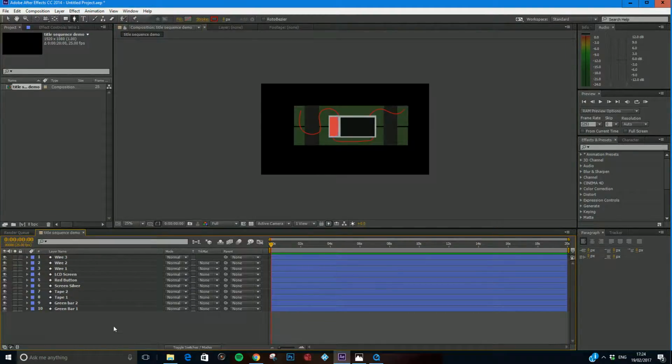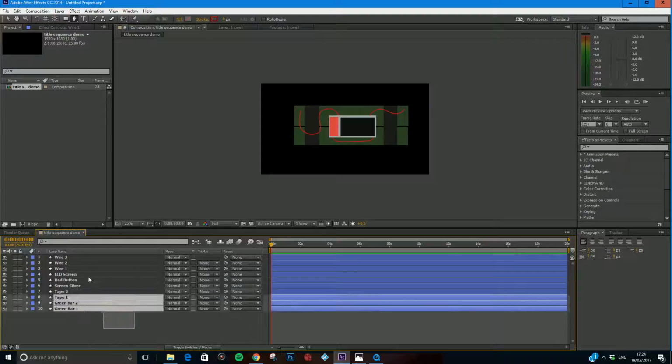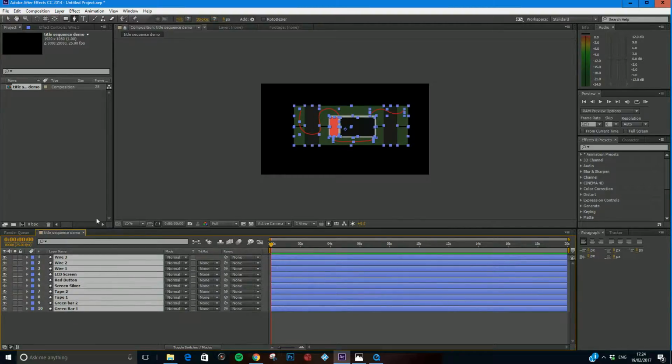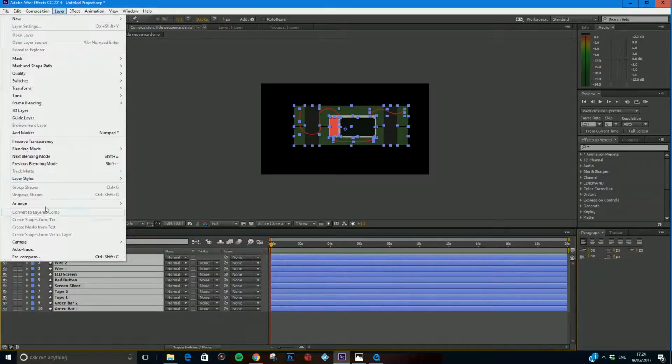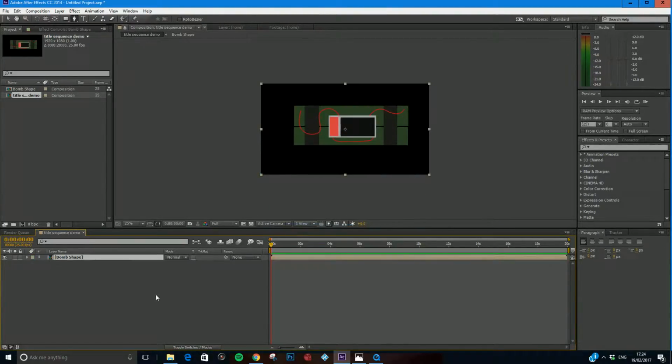What we want to do next is compress all of these layers. It's good that we've got them separate, that's what we needed, but we want to condense them all down into one layer. You can either click and drag, or select the bottom, then hold shift and select the top, and you've got them all selected. Once you've done that, go to Layer and Pre-compose. All pre-compose means is it merges them into a separate composition, so it's one layer. I'm going to call this bomb shape and click OK. Now you can see it's just one layer, so we can turn it on and off all together.